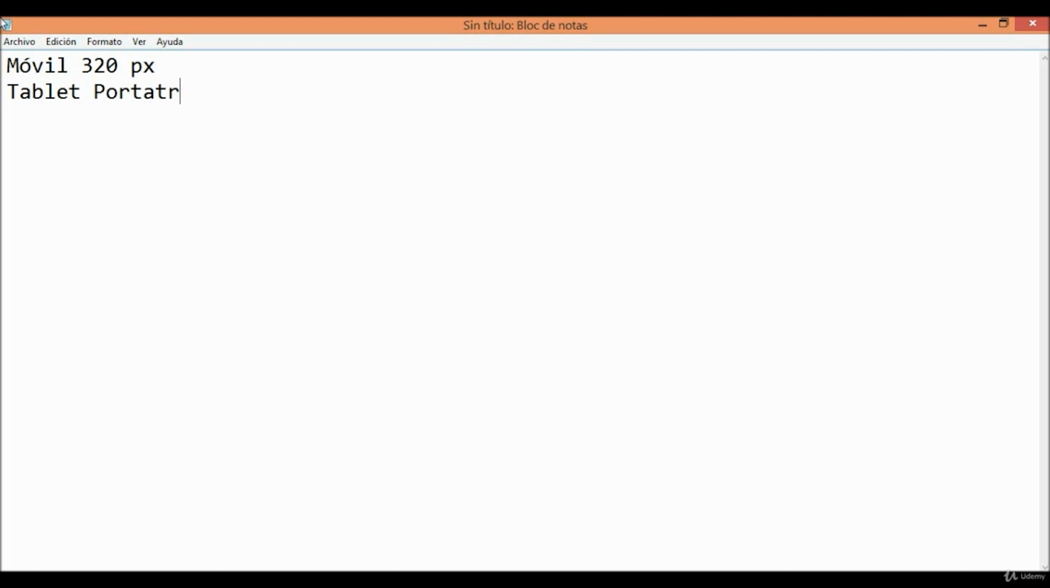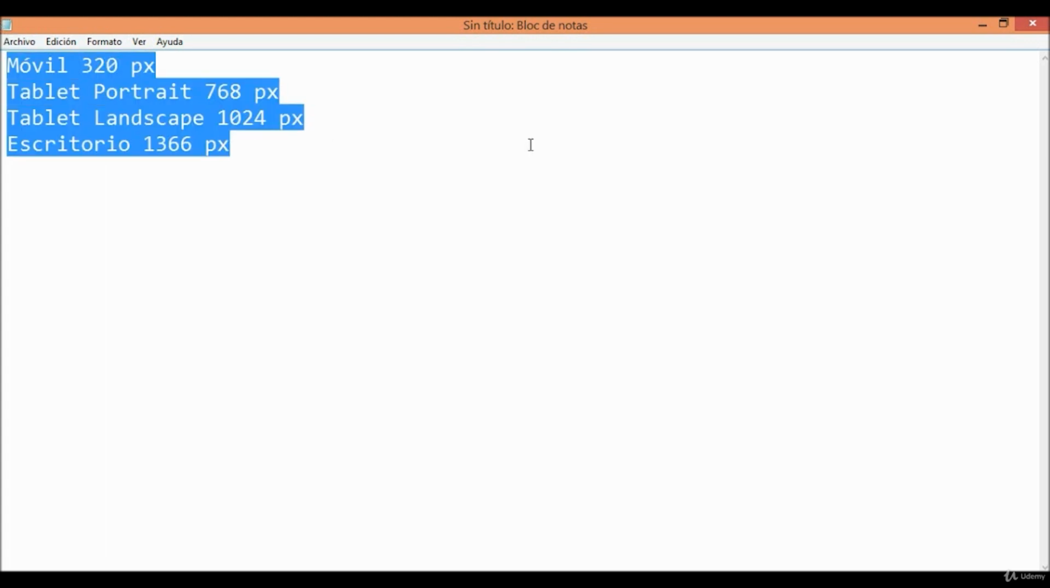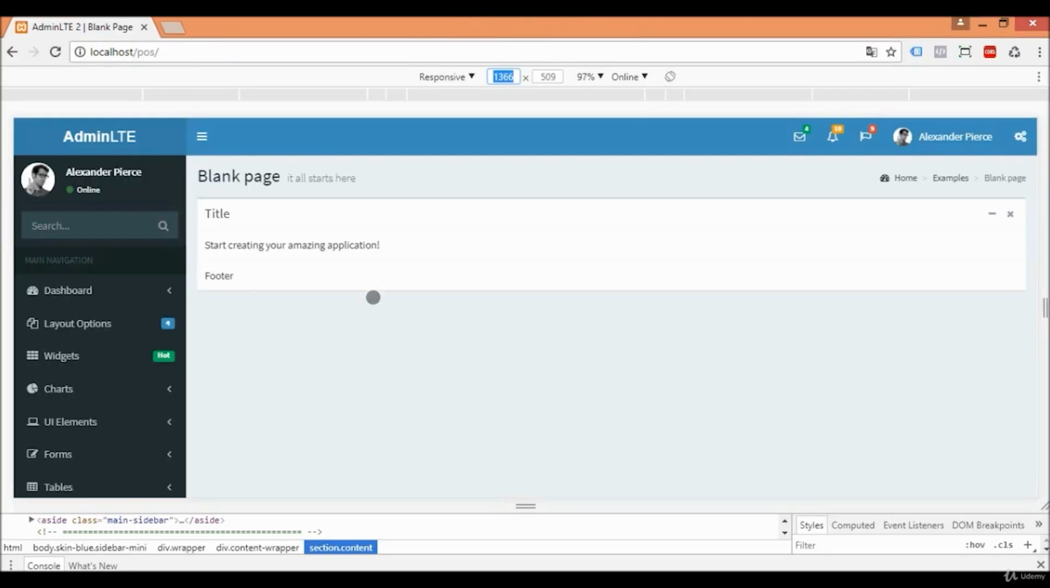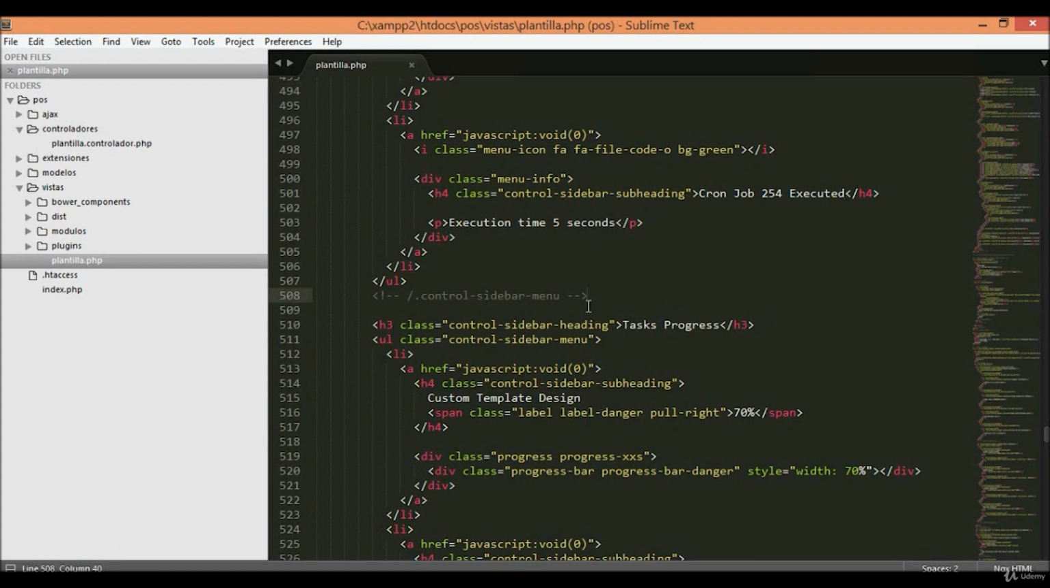So for mobile, we will use 320 pixels. For tablet portrait, 768 pixels. For tablet landscape, it will be 1024 pixels, and for PC or desktop, from 1366 pixels, and so on. These are the four breakpoints we're going to use to visualize the design in the four most important screens. So, knowing this, we can start to work in this template structure and select only the code we need to start creating modules.